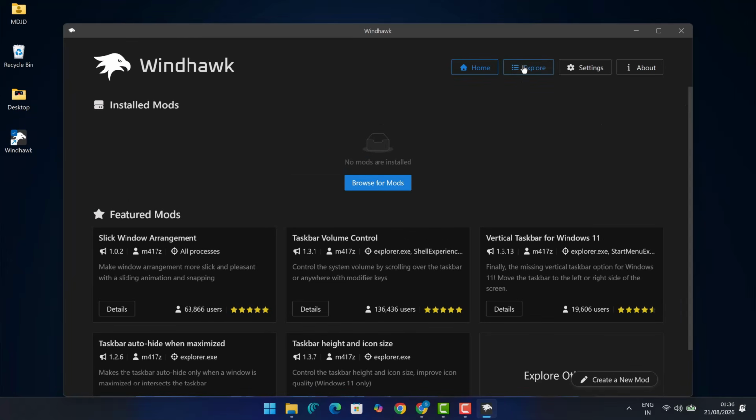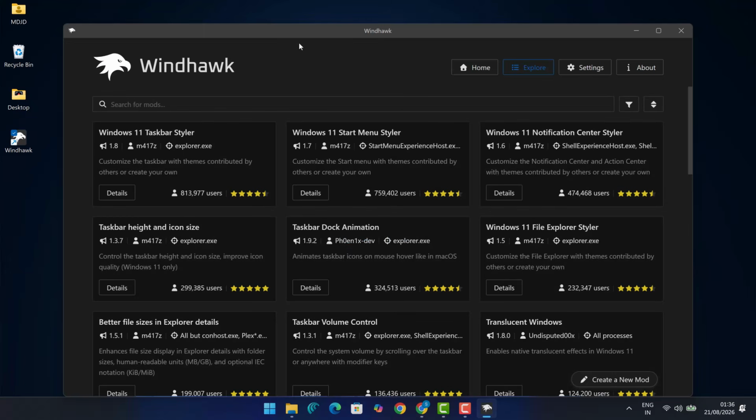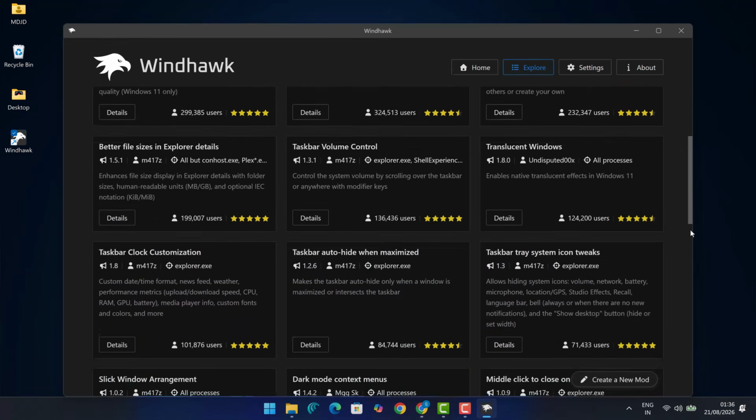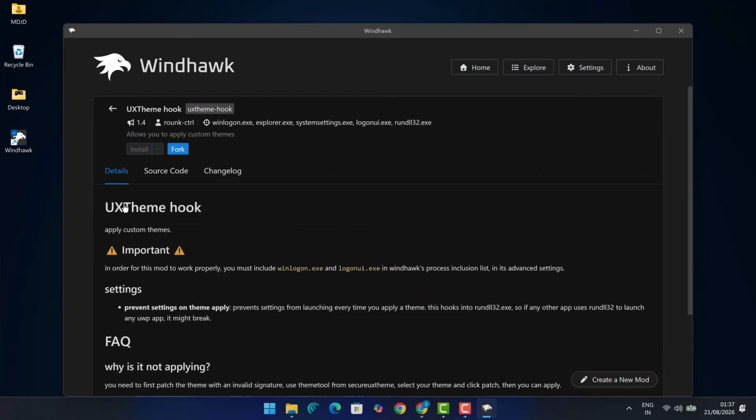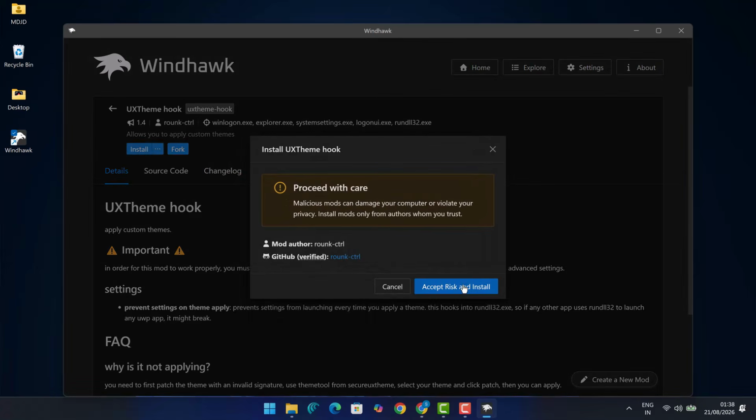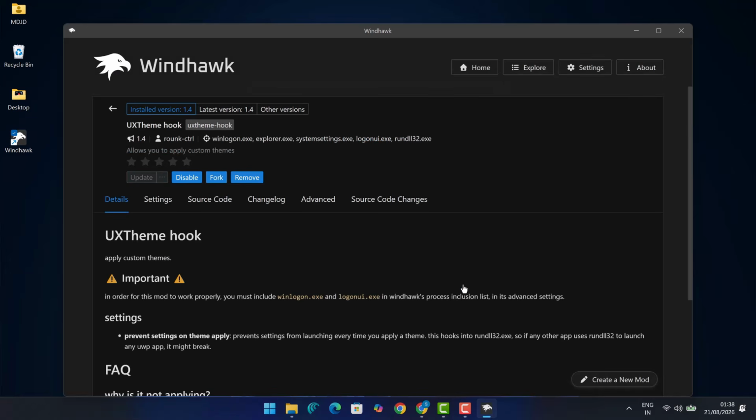Click on Explore. As you can see, there are tons of different mods available here. In the search box, type UX Theme Hook. Click on Details and then click Install. You can safely ignore this warning. There's nothing to worry about here. And that's it. The mod has been installed.